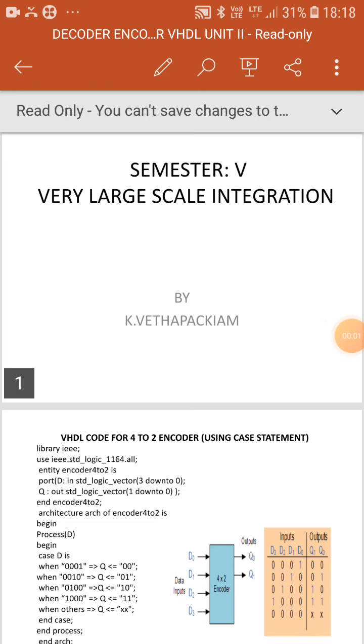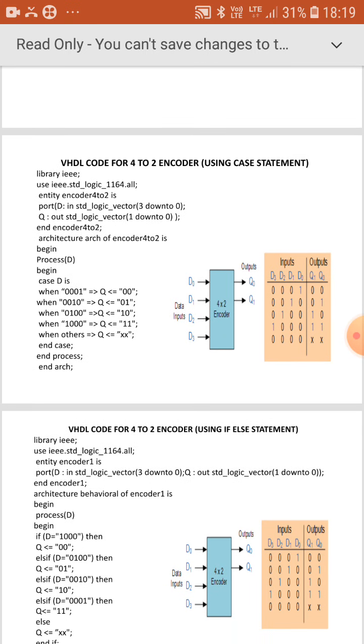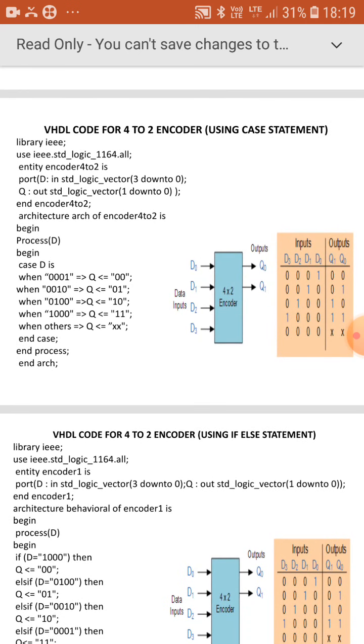Good morning students. Today we are going to learn how to write the VHDL code or VHDL program for an encoder. An encoder is used to encode the input.